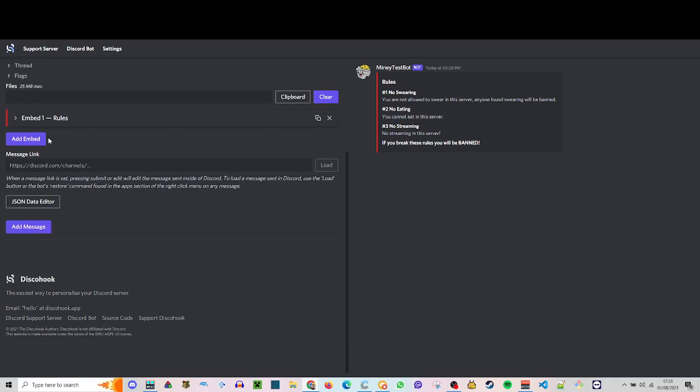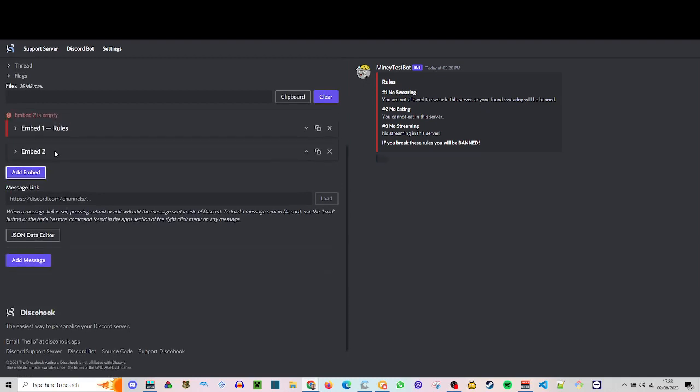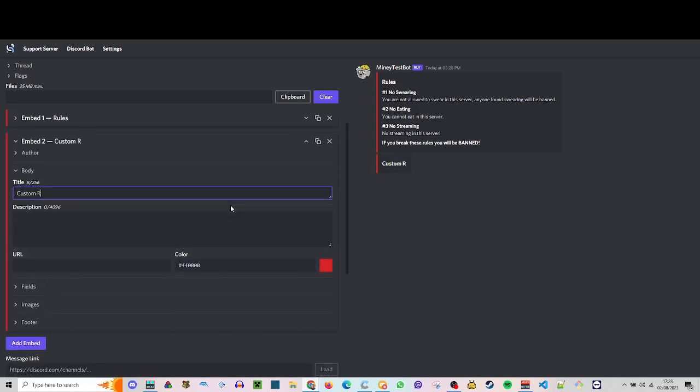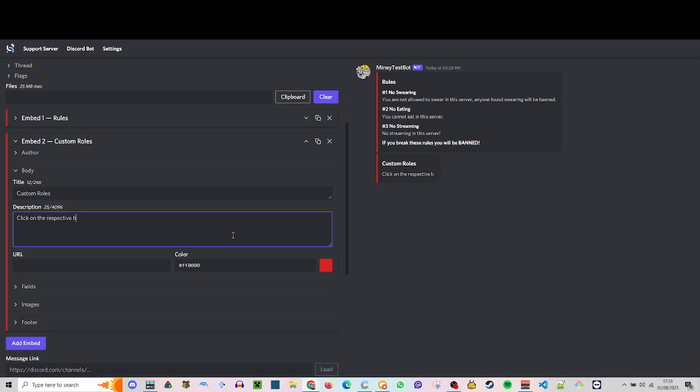What you might want to do is add another embed that's going to have your roles on it and say custom roles. And you say, click on the respective button below to receive the relevant role.